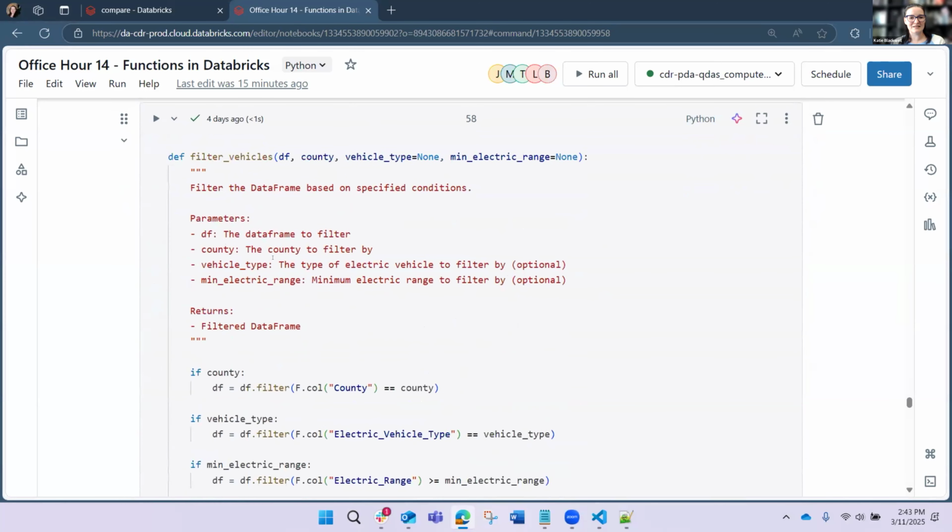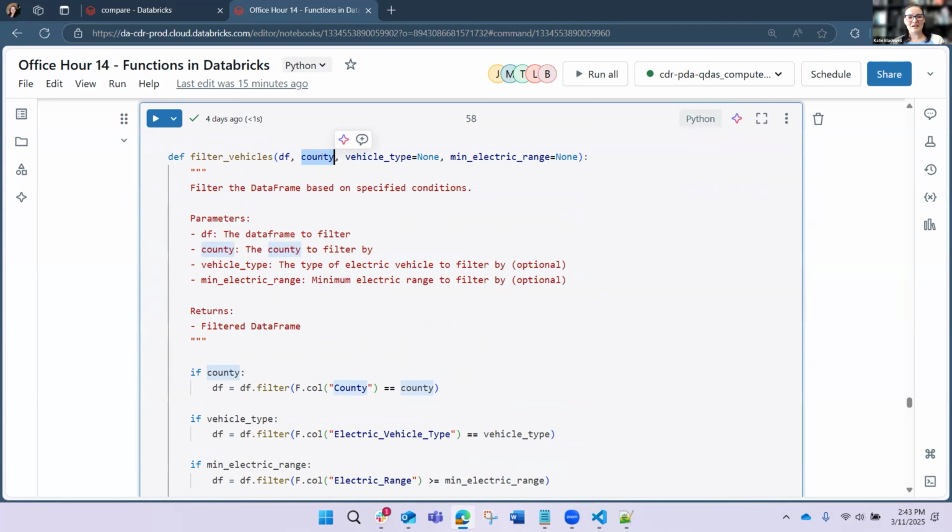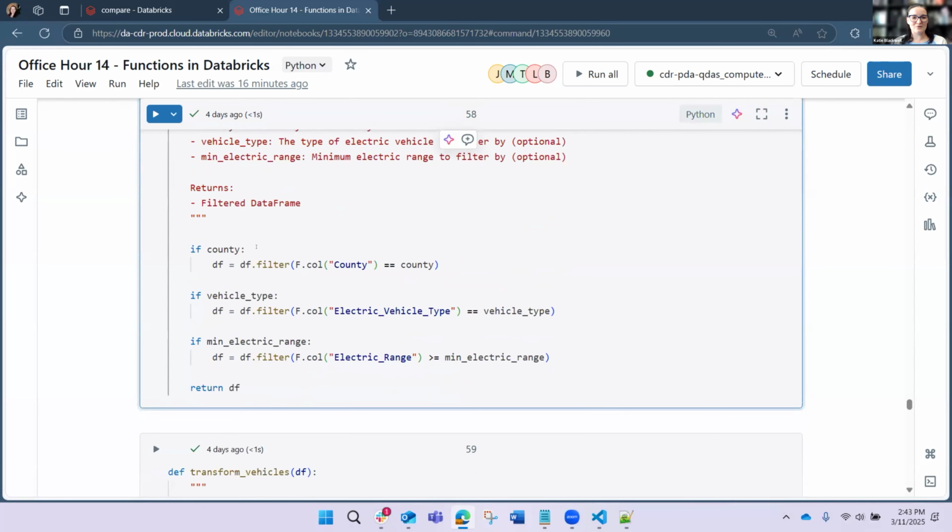So lastly, maybe I'm only interested in forcing county. So I always have to specify a county to make sure that I filter my data. And then maybe vehicle type is optional, and a minimum electric range is optional, because here we have it set to none. And that means you don't have to specify it at all, but you do want to make sure if you have these sorts of things that you check for them.